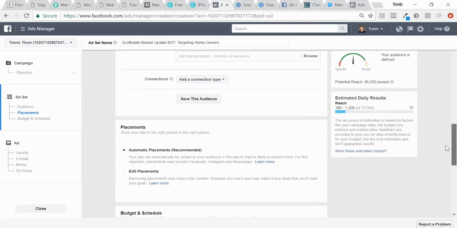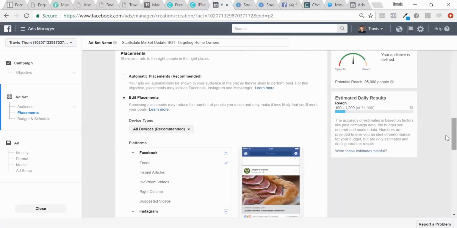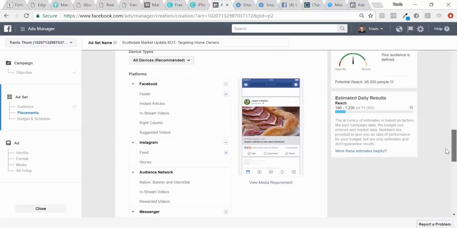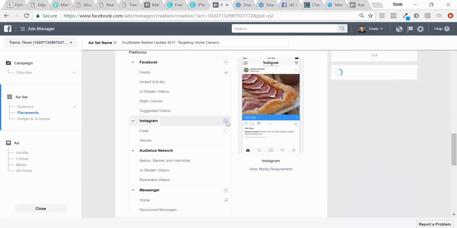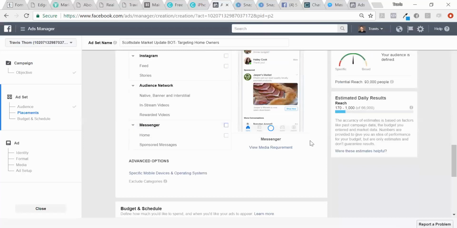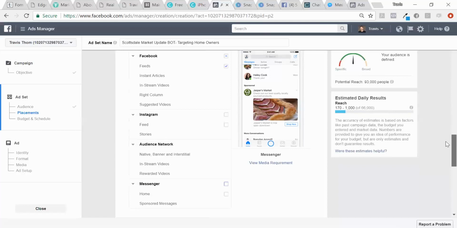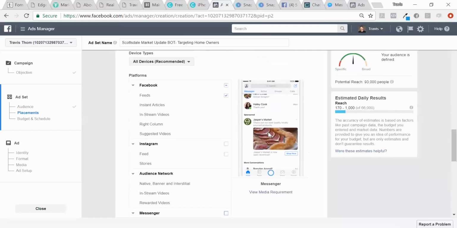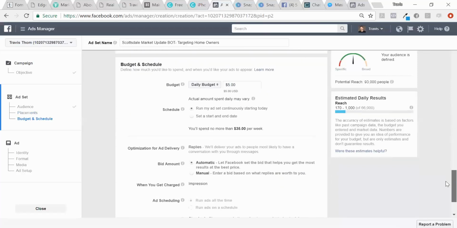All right, so then we have 95,000 people in there. And since this is going to be sending people to your Facebook Messenger, what I'm going to do here is remove Instagram, and I'm also going to remove Messenger. I don't want people inside of Messenger having to go back into Messenger, or being in Instagram and having to leave Instagram. I want them to stay inside the Facebook environment. So I'm going to keep them all on there for now.